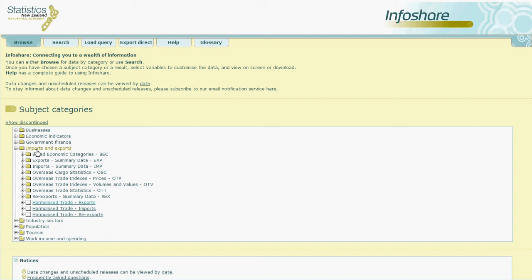Once again, we get several subfolders opening up showing things like indexes and cargo statistics. However, the most detailed and possibly the most useful tables are the three options which are listed at the bottom of this view. These tables show exports, imports, and re-exports at the most detailed level of commodity classification. For this example, we'll produce a table showing us how many Granny Smith apples were exported to all the different countries in the world. As we want exports, we'll click on the table that specifies exports.